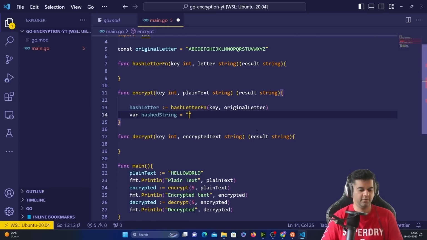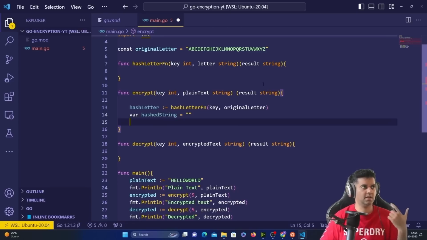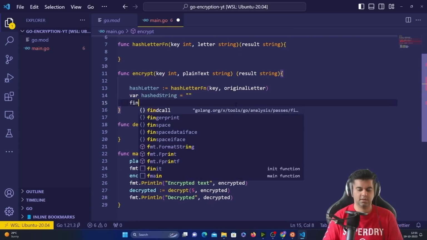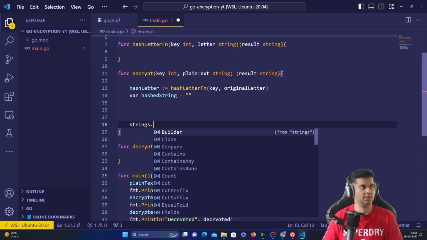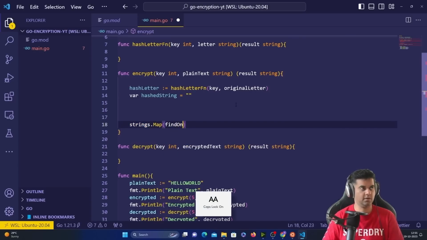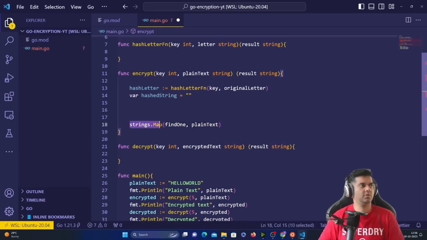So for example, for H, the first value in our case, as you saw here, we'll get C, right? So whatever we get here, C and Z and G, one by one we'll keep adding values to it. We'll run things through a loop and keep appending things to this hashed string, and that's why first we'll start with this being empty. Actually, at the end here we will have this function called strings.map, and we'll say find one comma plain text.